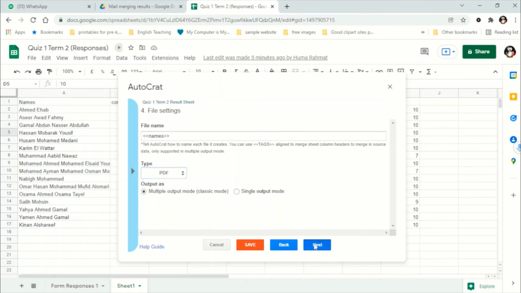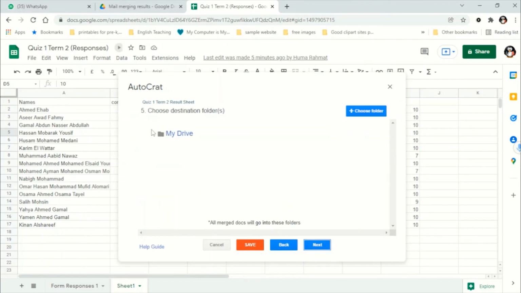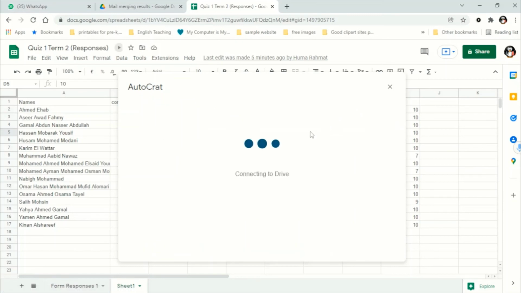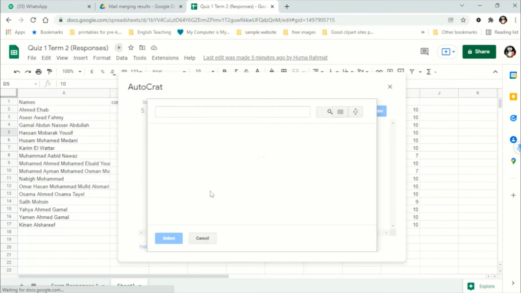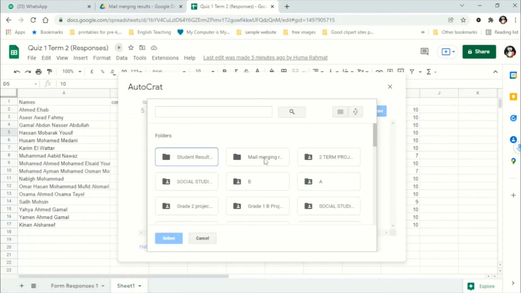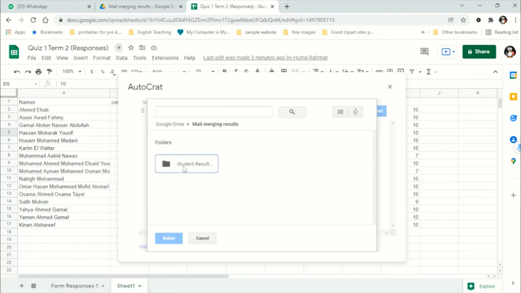So I'll go next, press next. I have to define which drive I want to save it to. So I can press here, from here, choose folder. I have already created a folder in the same folder here, mail merging results. I have created here student results. So I'll select and define this. This is the place where I want my results to be saved.